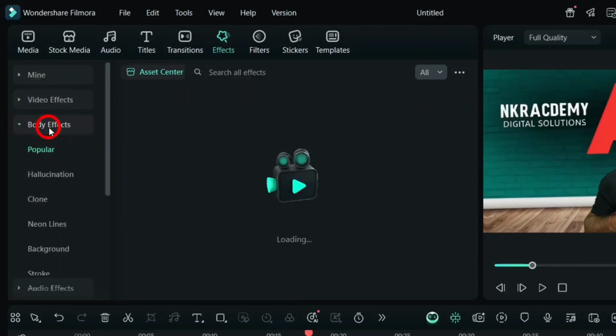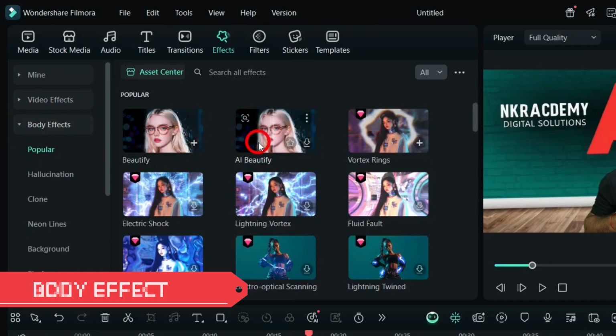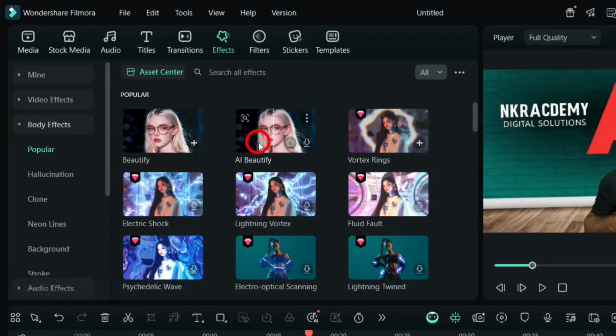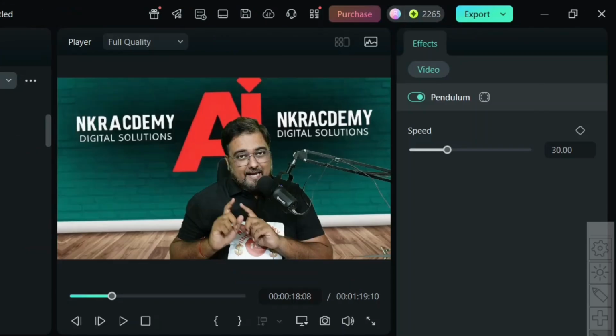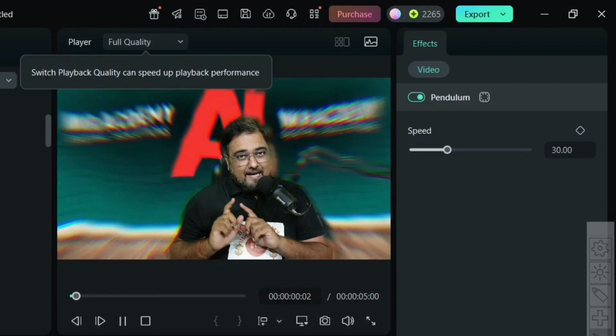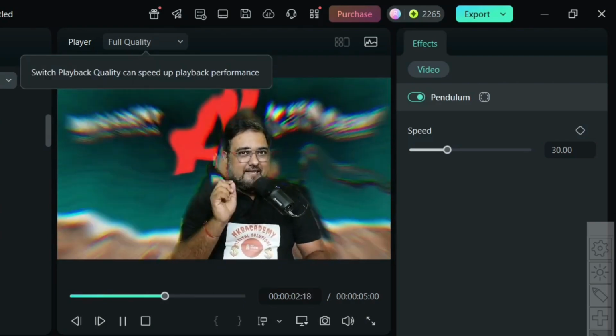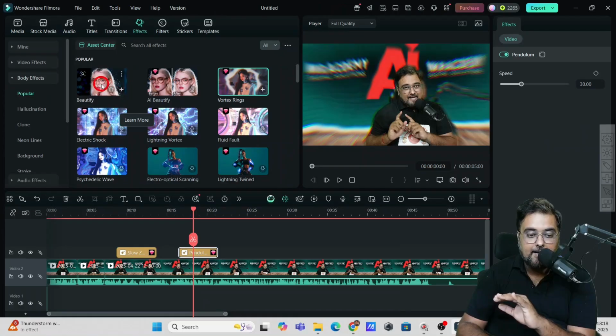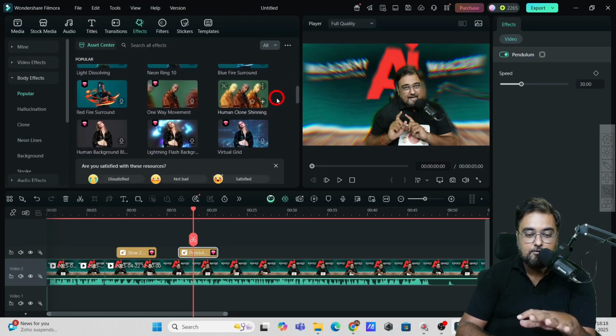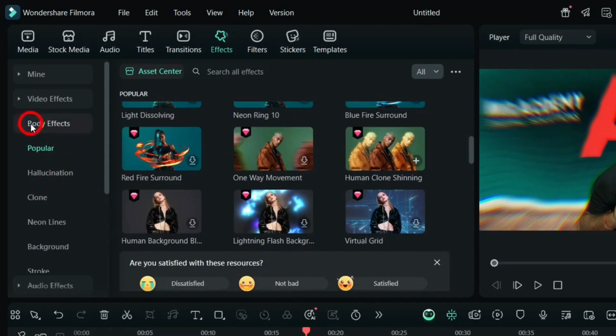Apart from this, there are body effects as well. The body effects you can apply on your Instagram reels, for your TikToks and all. You have seen these things, right? Say for example, this vortex ring effect. And all of this can be done without any technical expertise whatsoever. You just need to follow. I can apply the beautify effect and there are plenty of effects as you can find over here. Now this is only body effect again. There are plenty of other effects as well.